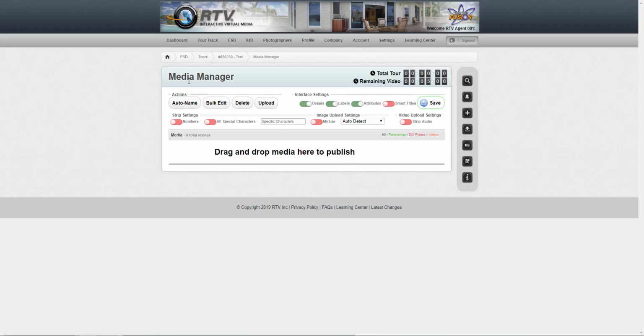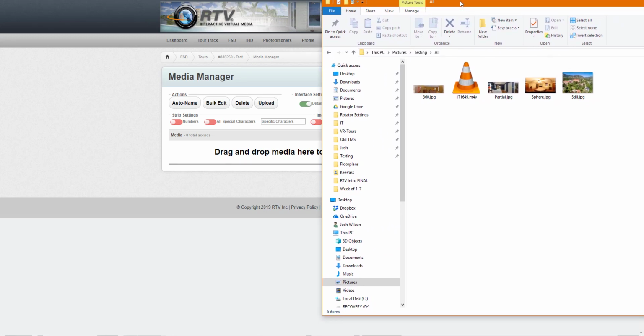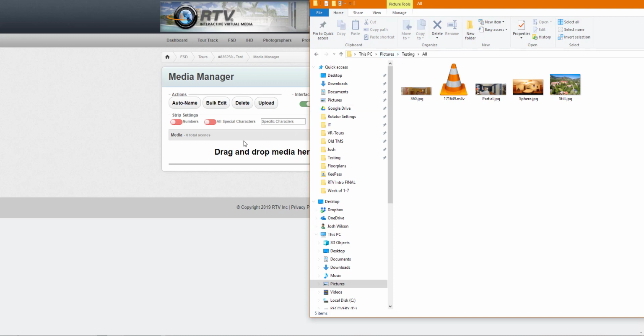And it brings you right to the page, the Media Manager page, where you can drag in your content. So basically all you have to do is go find your images, videos, whatever kind of content you want on your tour. You can drag all different types of media here all at once.